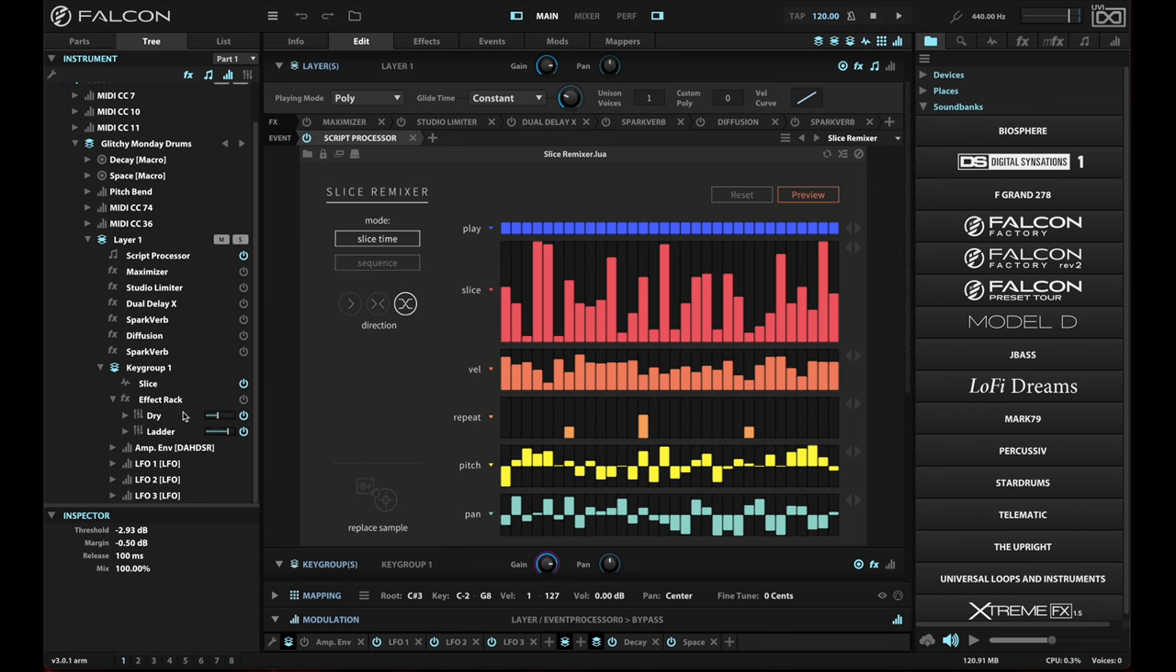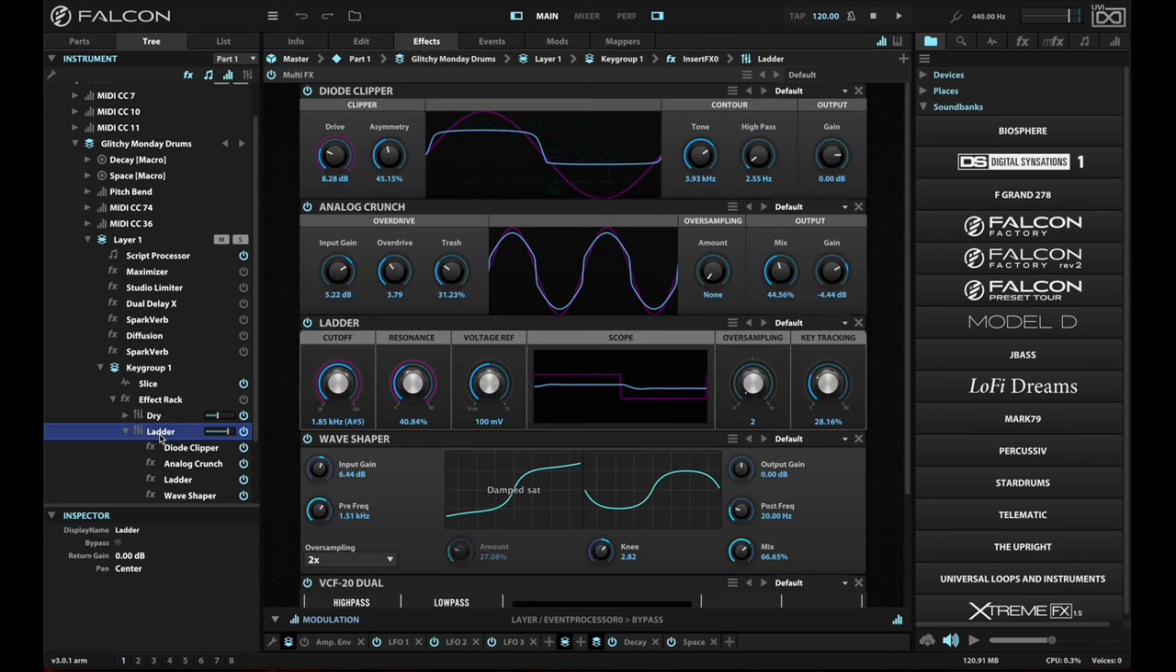Open up the effects rack. Of course, I've got a little bit of dry signal here. It's quite low, 16 dB down. And then I've got this extra effect chain called Ladder. If I open that up, you're going to see what I'm doing here, which is basically adding a lot of ways to manipulate the sound.